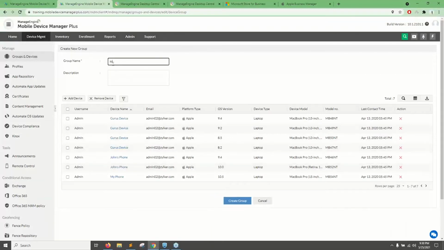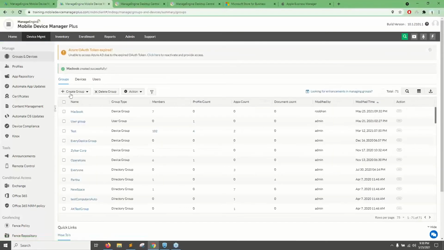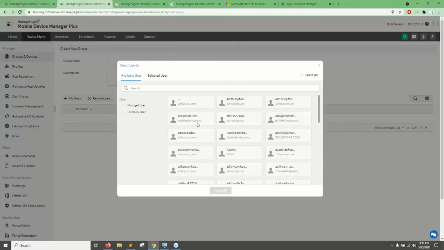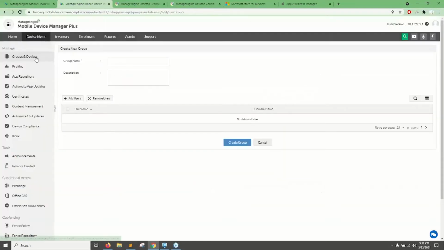And then you create a device group like this. In case you would like to create a user-specific group, like one user might have multiple devices under him, but I want to apply policies based on the designation or the roles they have in the company, then you do have an option to create a group based on the user.